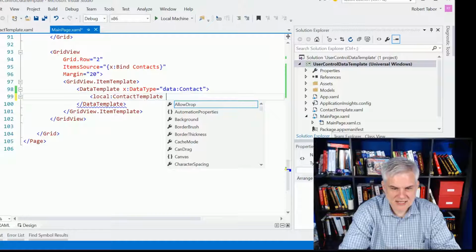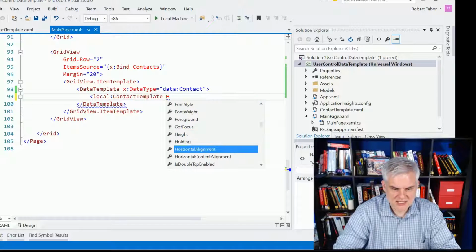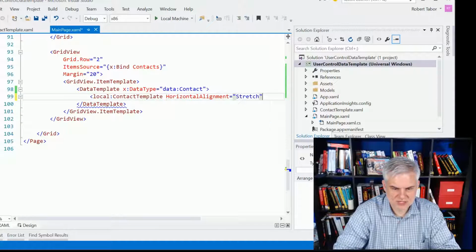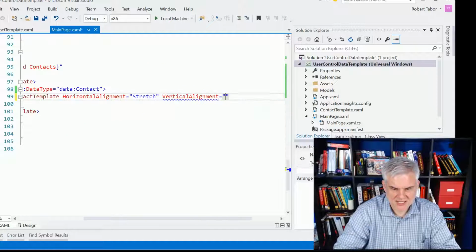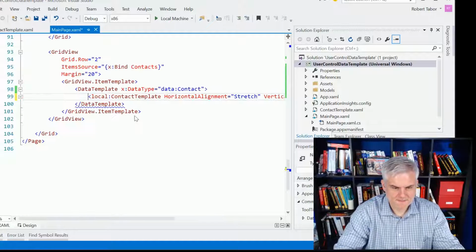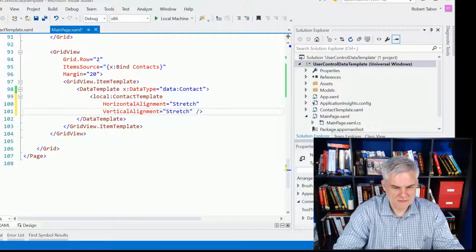I'm not sure that I need to do this, but I am going to just set horizontal alignment equal to stretch and vertical alignment to stretch. Just say, hey, take up everything you give me as far as the space is concerned. Okay. And that's all that I should need to do there.